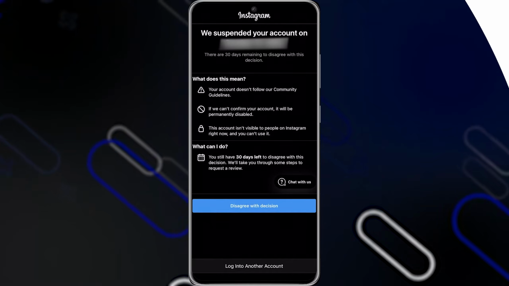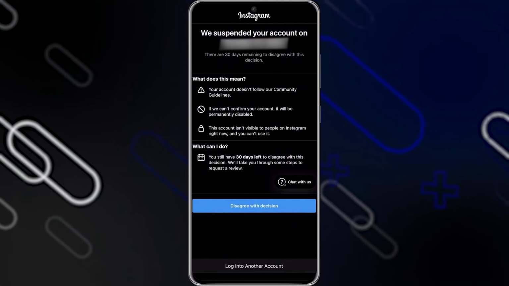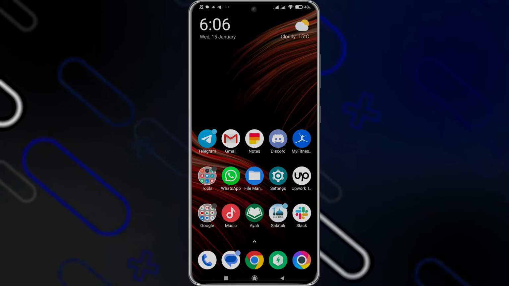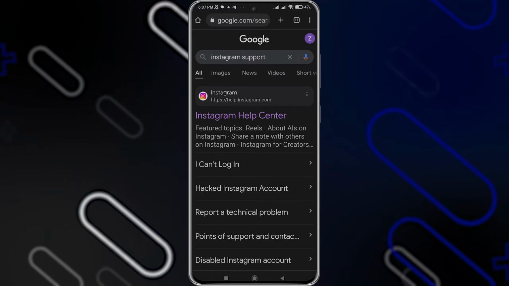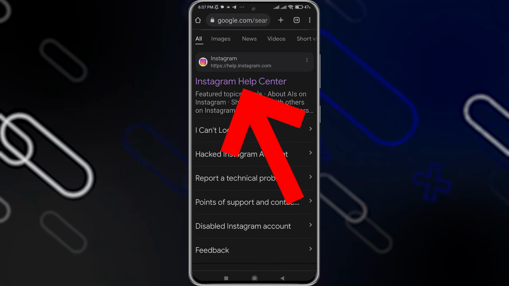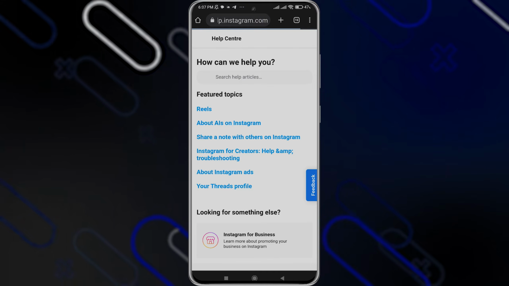They will show you a page just like this when they suspend your account, and now what you should do is to simply click on your Chrome or any browser that you have. Then you should search here for Instagram support. So once you search for Instagram support, you should click on this option right here, the first one, Instagram Help Center. Then it will show you this page.